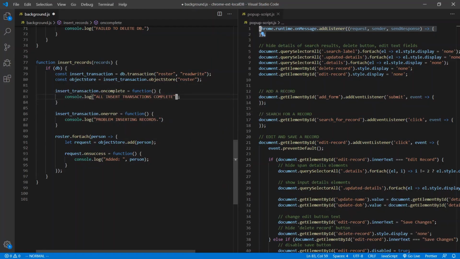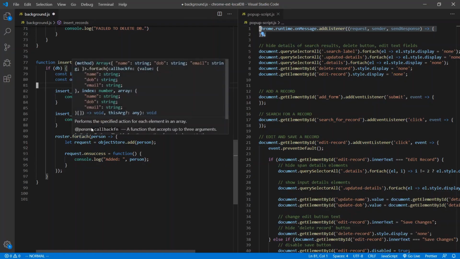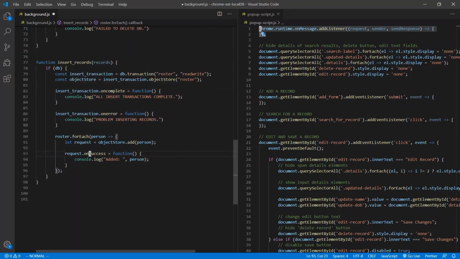So that's the basic format of any sort of transaction, any sort of create, read, update, delete function for the IndexedDB database. You create a transaction, you list all of the tables you want to affect with this transaction, you create an object store which specifies which table at the time you want to interact with, and then for the insert we use the add right here, and then we have an onsuccess, and for the complete transaction we have oncomplete and onerror.